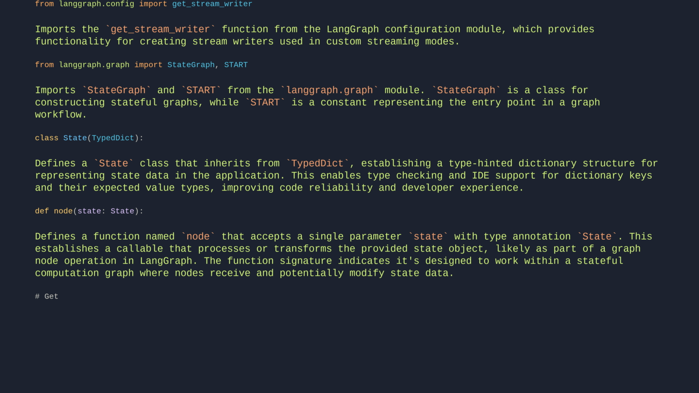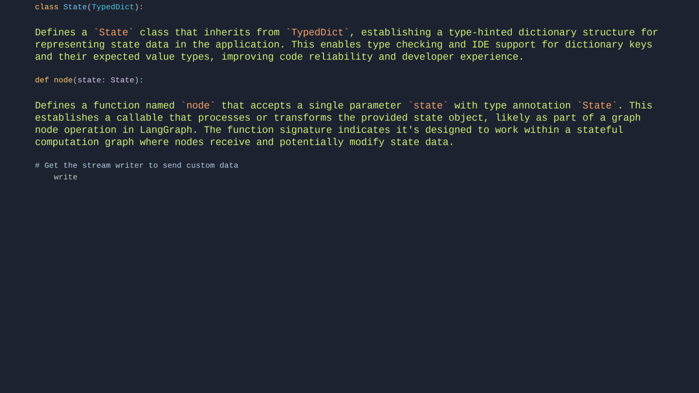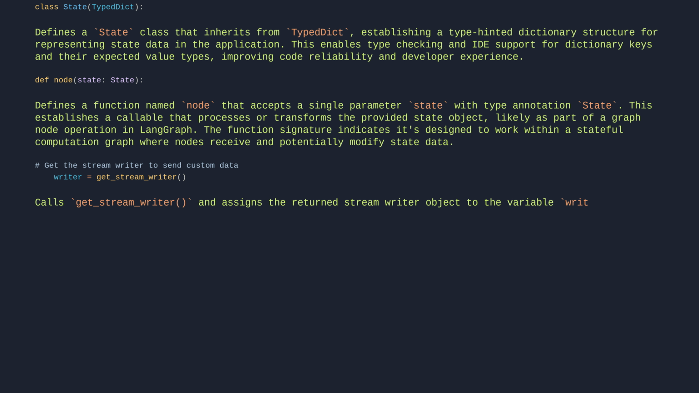# Get the stream writer to send custom data. writer = get_stream_writer(). Calls get_stream_writer and assigns the returned stream writer object to the variable writer. This retrieves a writer instance that can be used to send custom data through LangGraph's streaming system.